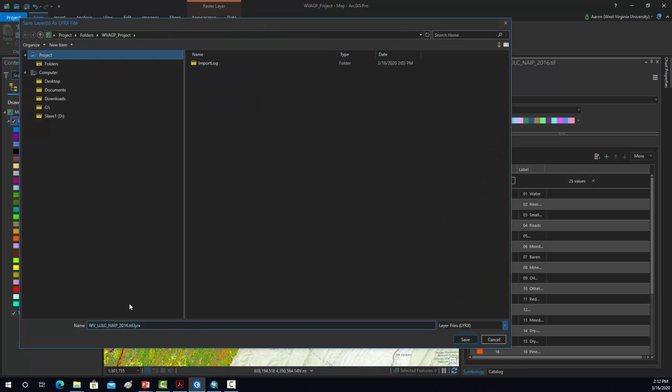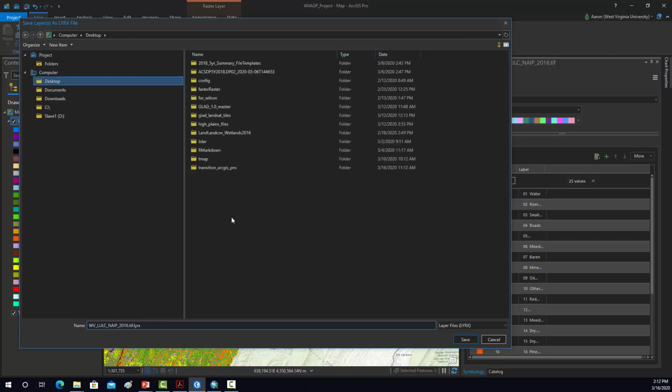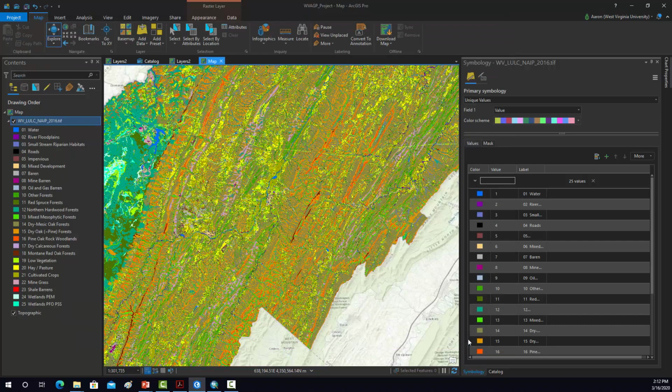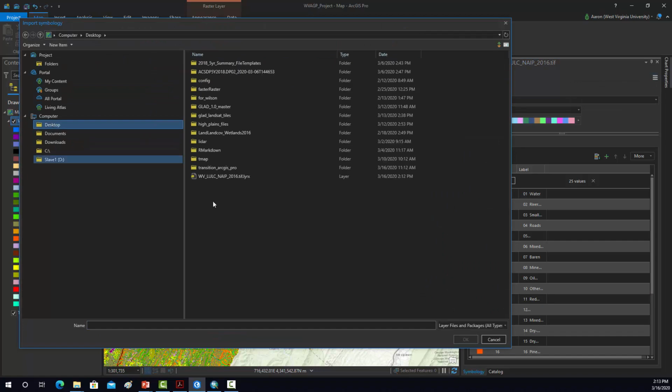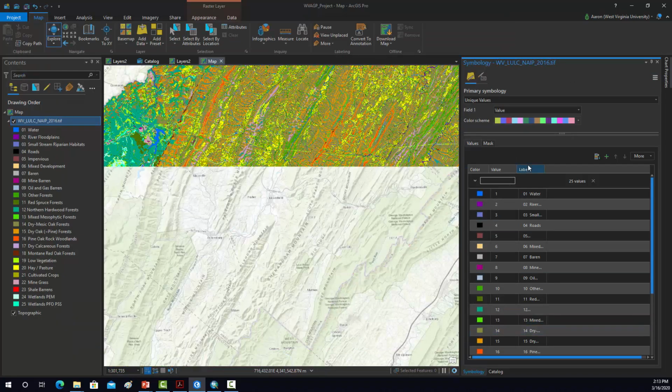Note that there are older versions. This is for Arc Pro. So we'll do desktop, and we'll just do save. Now, if I go back to import again, and I go to my desktop, we could find that same layer file and bring it in and use it.